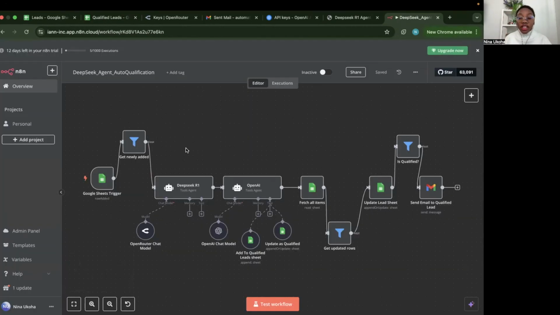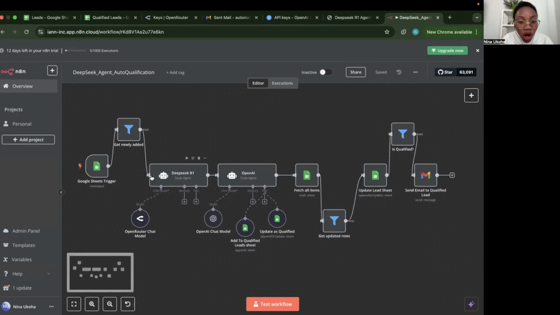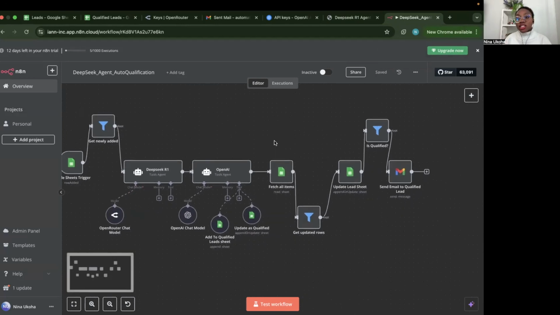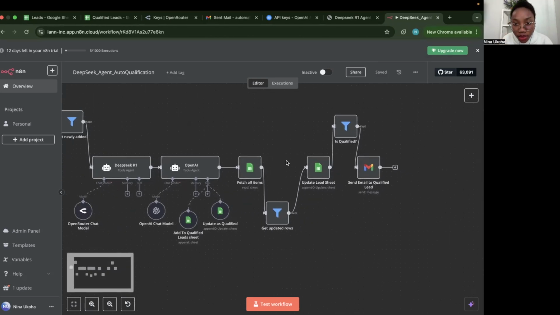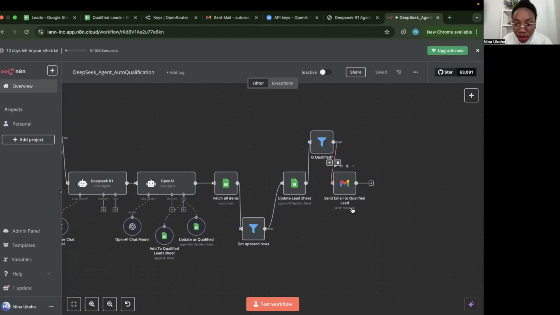Going to our lead qualification automation, we get the rows from that Google Sheet and pass them to our DeepSeek R1 model. Basically, we take the newly added person that hasn't been run yet, and the DeepSeek R1 model will tell us if this person is qualified or not. It passes that on to this OpenAI agent, which decides if the person should be added to the qualified lead list, and also updates the lead as qualified. Then we fetch all those items, and if the person is qualified, over here we send an email to that lead.